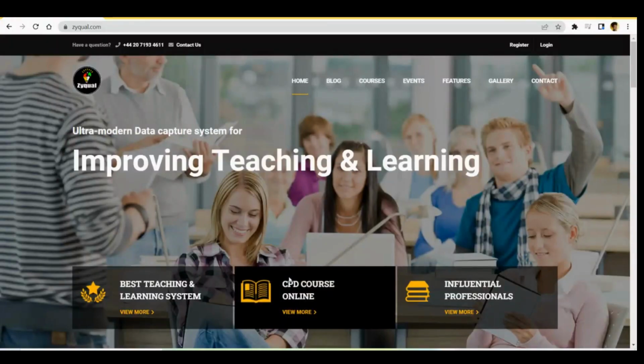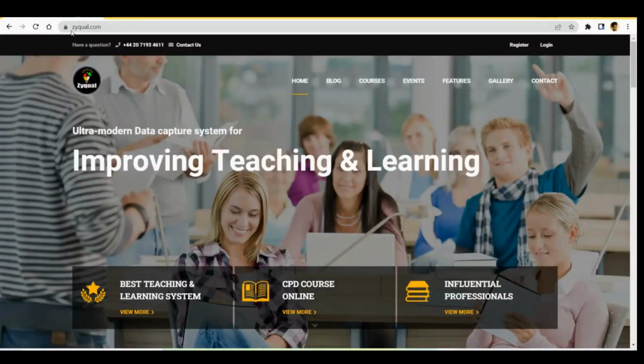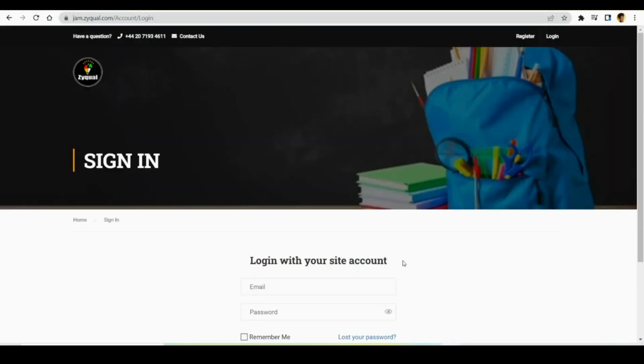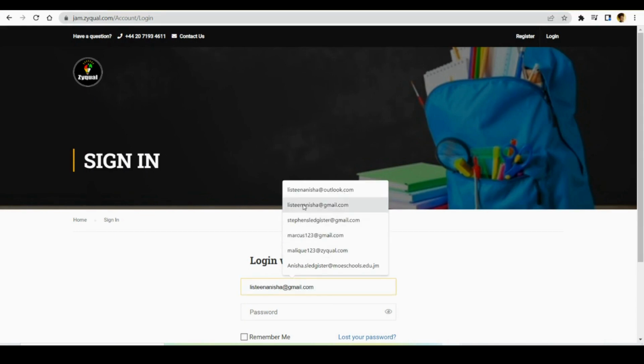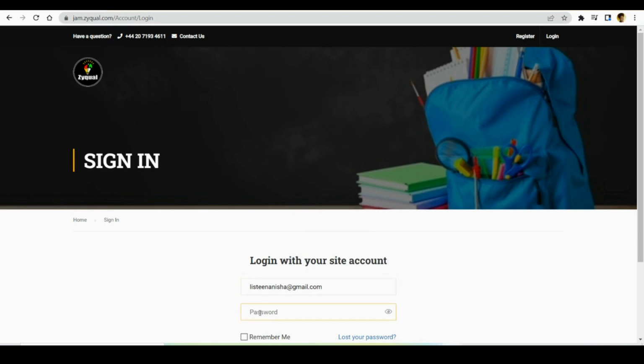Okay, from your Chrome browser, you go to Zyqual.com, then you go to log in, choose your country, Jamaica. To sign in, you will need to log in with your site account, and that is the email address that was sent to you. You will also need to enter the password that you got with your email address.